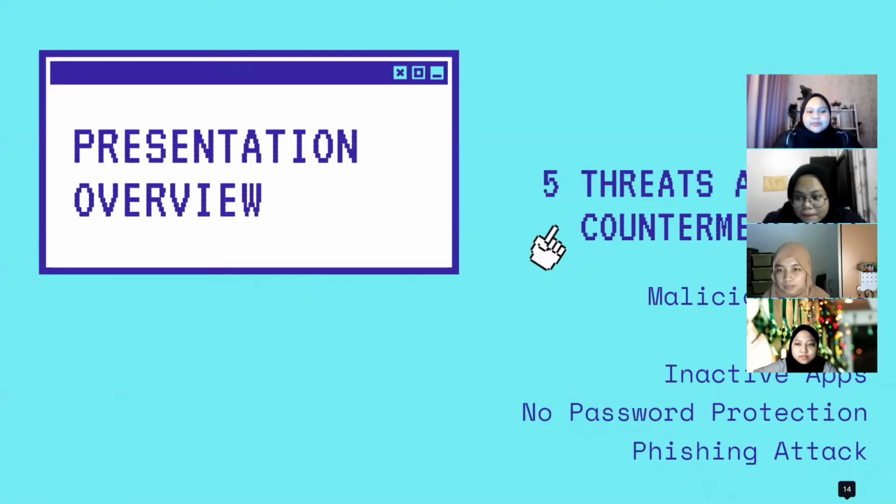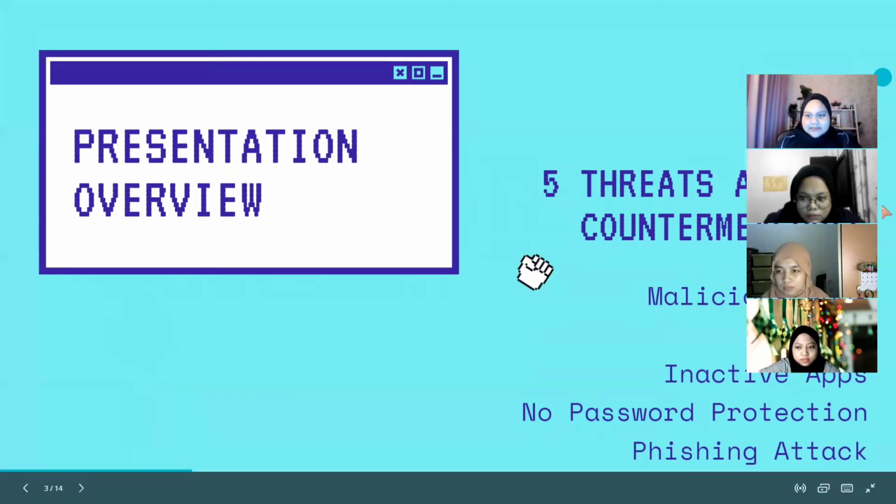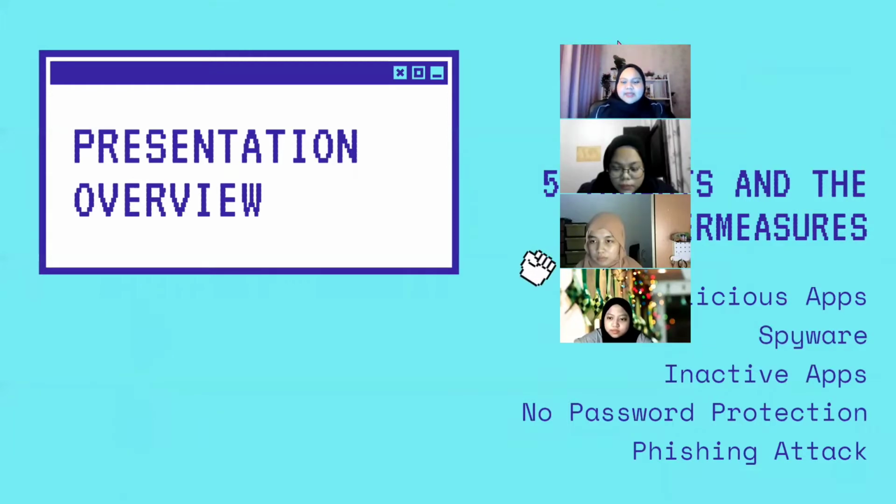So we are going to talk about 5 threats and the countermeasures. So what are the 5 threats that we choose? First is malicious code, malicious apps. Second is spyware. Third is inactive apps. Fourth is no password protection, and fifth is phishing attack.